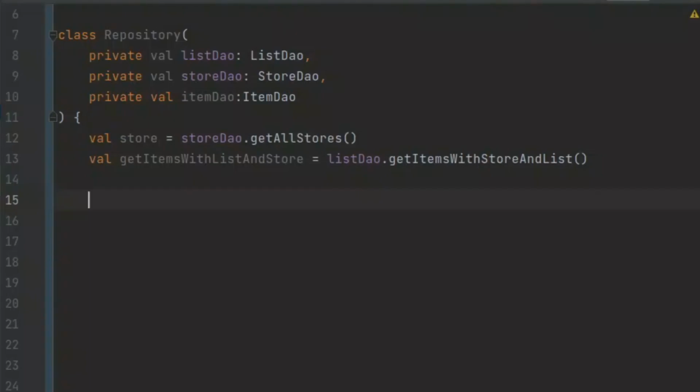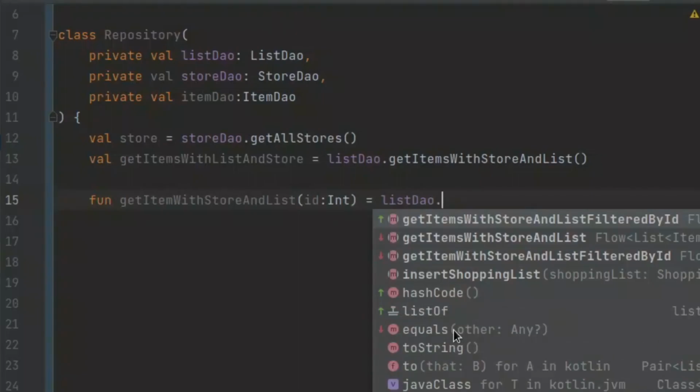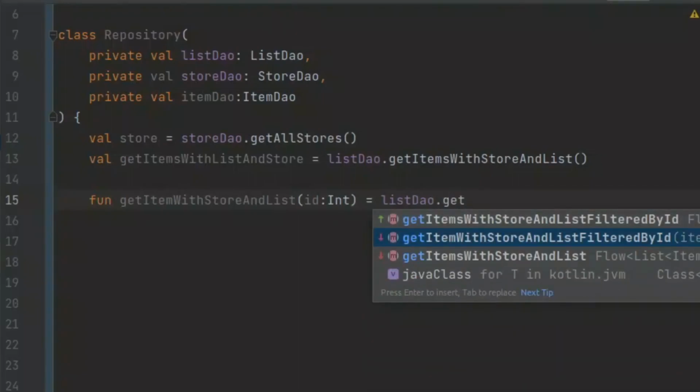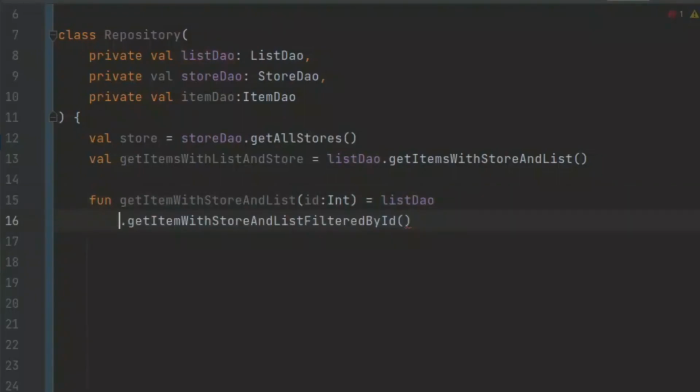Okay, now let's create a function, and we can just call this function, for example, get items with store and list. Basically here we want to pass in the ID so that we can easily filter these items. So this is going to be of type int, and here we are going to call the List DAO. And basically we want to get the items with ID filtered by the item ID. Let's keep this on the next line for readability. And basically now we want to pass in the ID, which is going to help us to filter this.